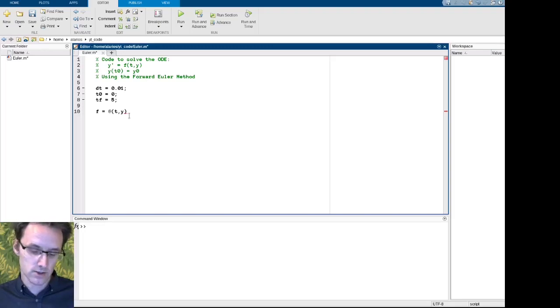And here, let's just try something like negative t times y squared. So this is a nice nonlinear ordinary differential equation, non-autonomous because it has a t variable there, but it is a separable ODE. So this is something that we could solve exactly.